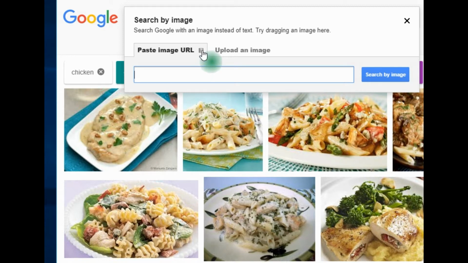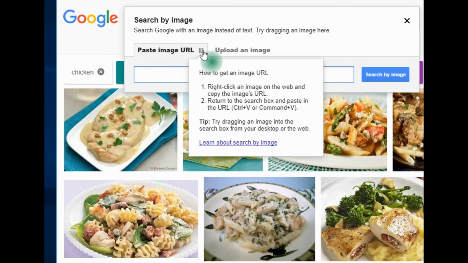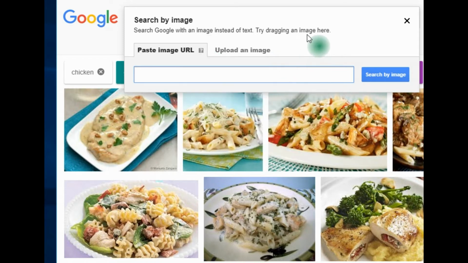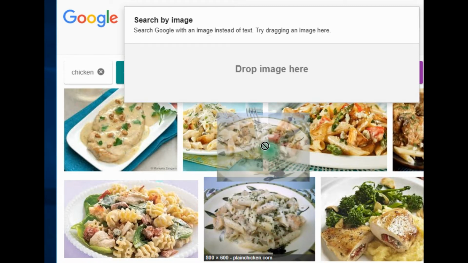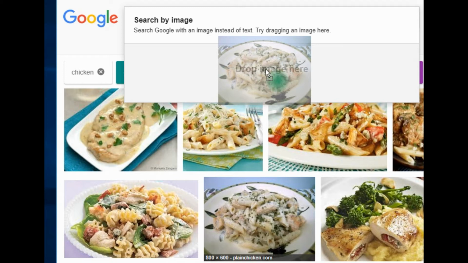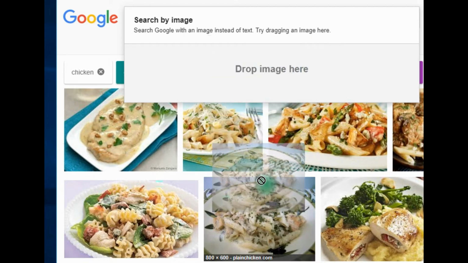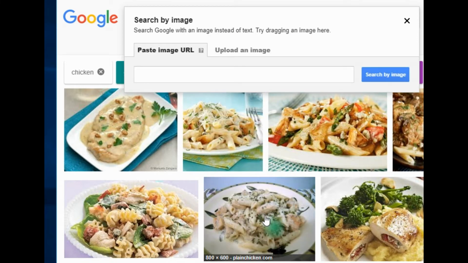Now, you have different options as to how you send Google the image. You can paste the URL, which is the web address of some image you may have found elsewhere. I will leave it up to you to read the instructions here by hovering over the little question mark if you want to explore that. You can also drag an image. If you click an image, you can literally drag it and drop it right in there so that Google will receive it that way. If you have it elsewhere on your computer, let's say on your desktop, simply drag it over and drop it there.